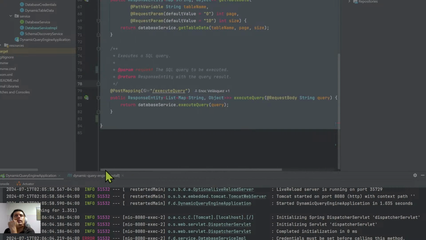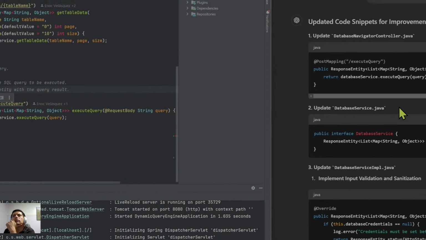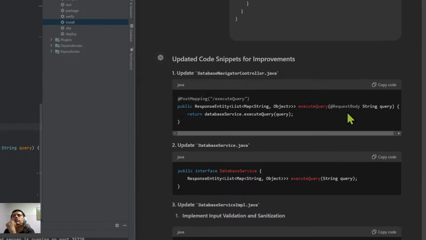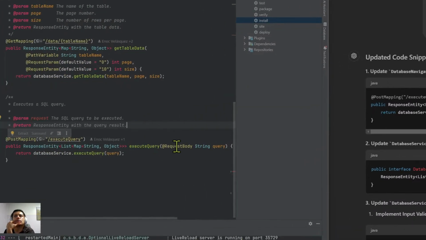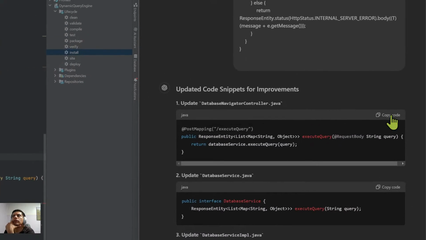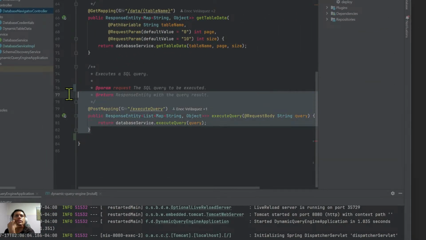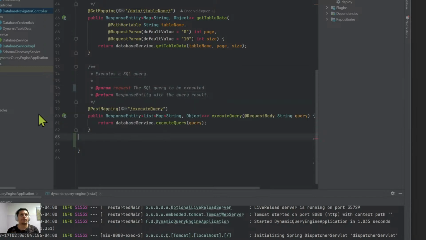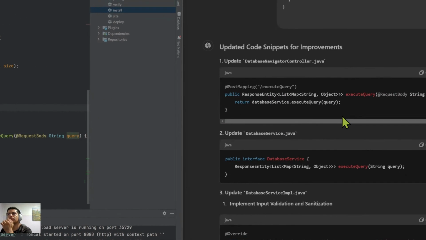So let's see, what is it telling us to update? So in the query, execute query, yeah, we are going to have a string. Let's just copy paste that, see if there's any changes, right? Paste it here. It's taken as a query. It's going directly to a query with passing the string.